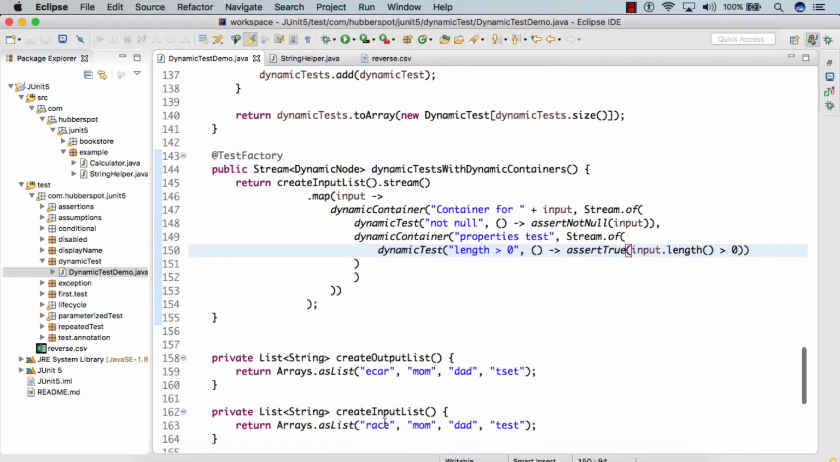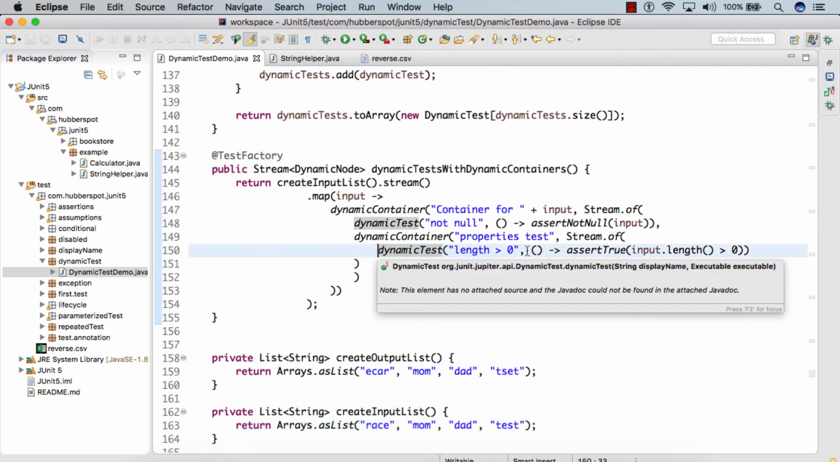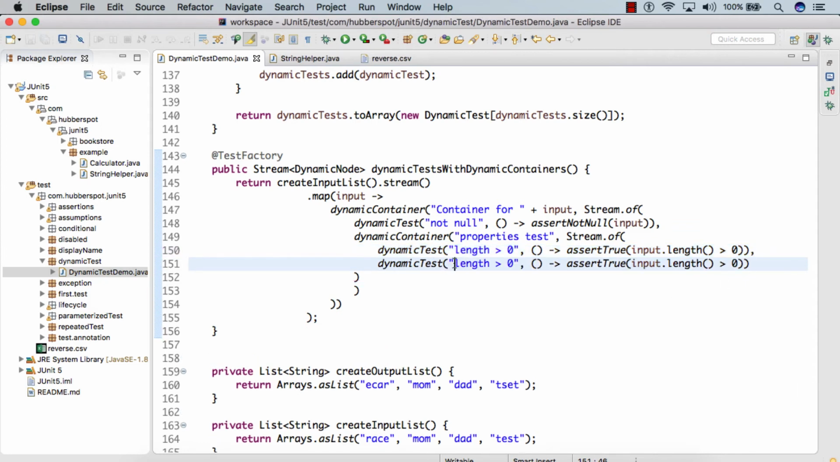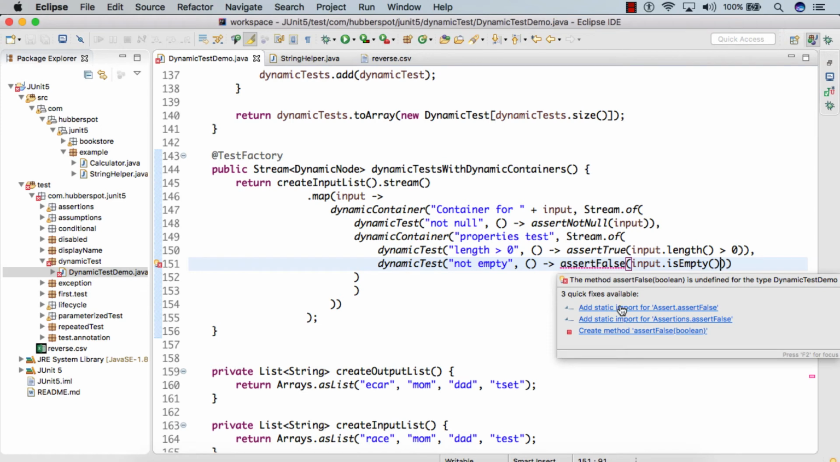So friends, here you can see the length of each string is greater than 0. So inside this test, we are simply asserting for its length to be greater than 0. And let's say we provide one more dynamic test. So I simply copy this. And let's say here I test for not empty. And here I simply provide assert false, and inside assert false I provide is empty. So we'll import assert false from the assertions package.